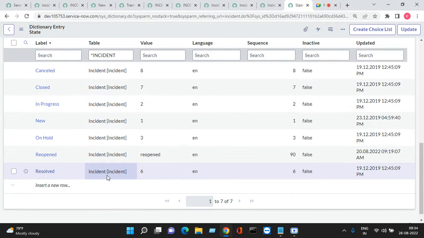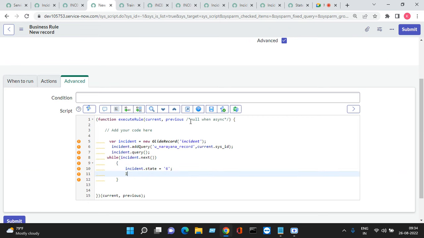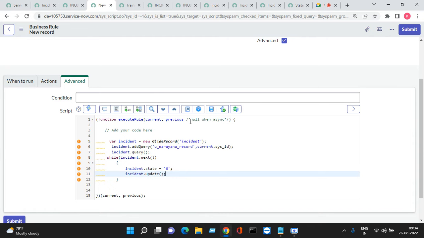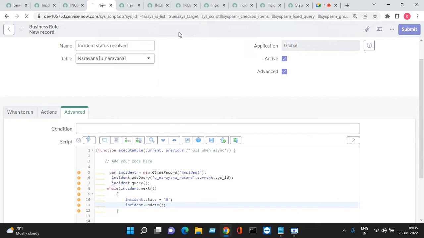So what is the resolved value? The result is six. We can fetch it as six. And if you need to update the incident record, incident.update. So what happens? incident.update is nothing but whatever records there are, they will be updated from here. And I'm just going to save this.